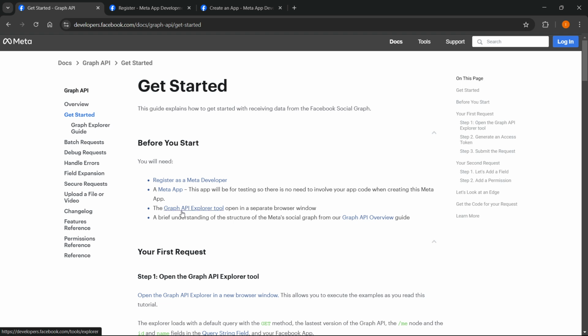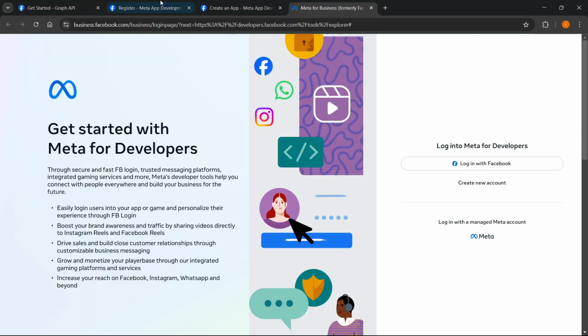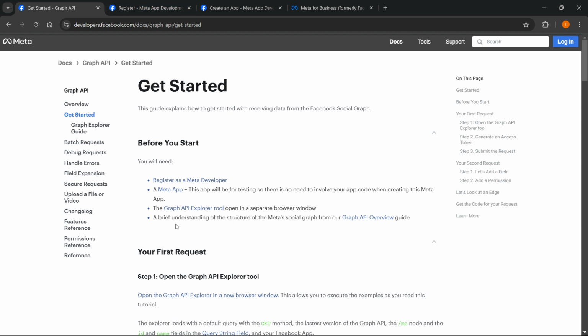Then what you'll need is the Graph API Explorer tool. Now, you want to open this up in a separate browser window. As you can see, you'll have to have it opened up. And then this tool will yet again require you to sign in with your Facebook account. And then lastly, you will need a brief understanding of the structure of the Meta social graph from their Graph API overview guide.